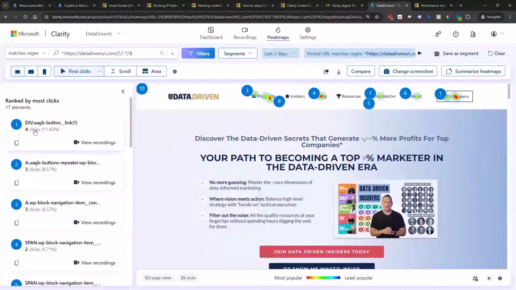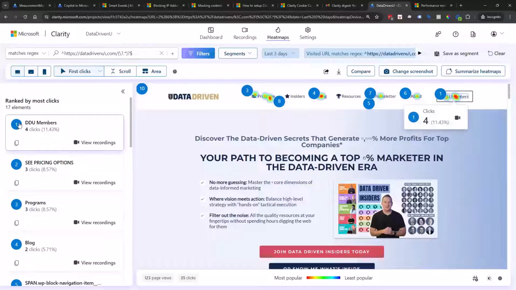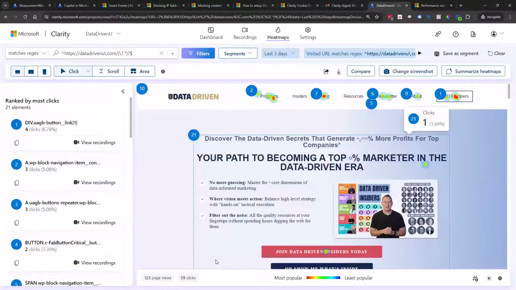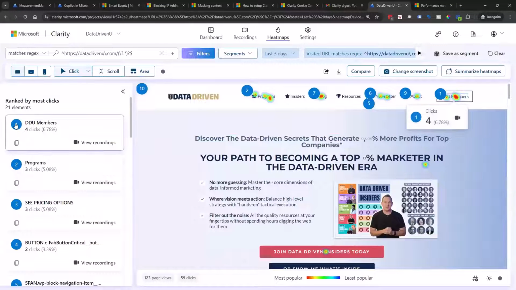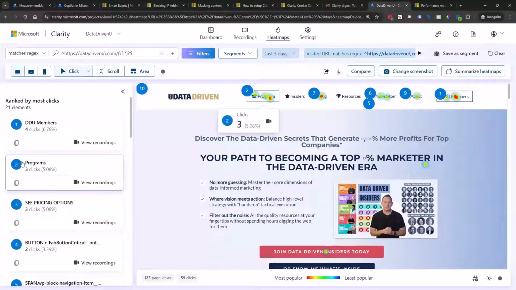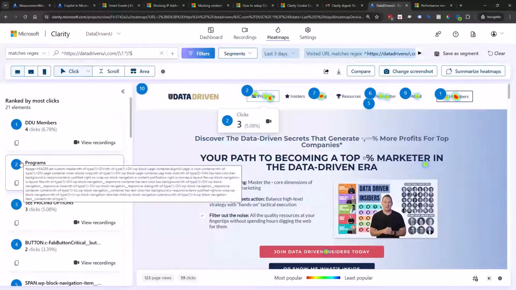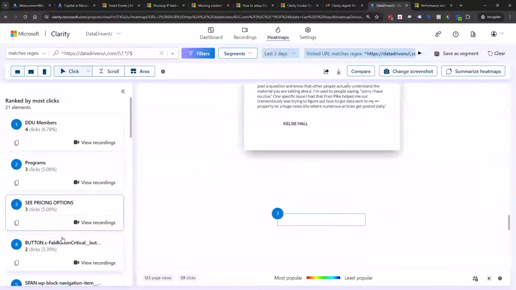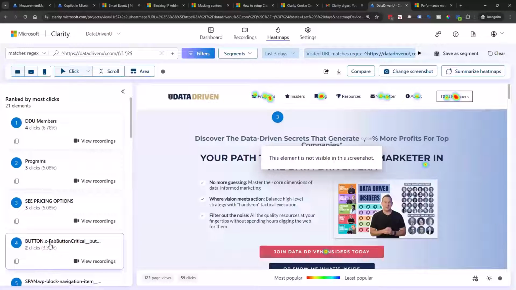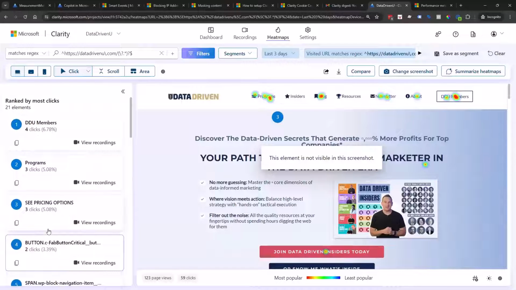This number is the rank by most clicks. So number one is the thing that got clicked on the most in the past 3 days of these 123 page views on desktop. The first clicks were on here. If I go to all clicks, this is where we can see what this one is. All clicks is still that. And then the second most clicks is the programs and then pricing options. And we could go through. That's what those numbers mean.